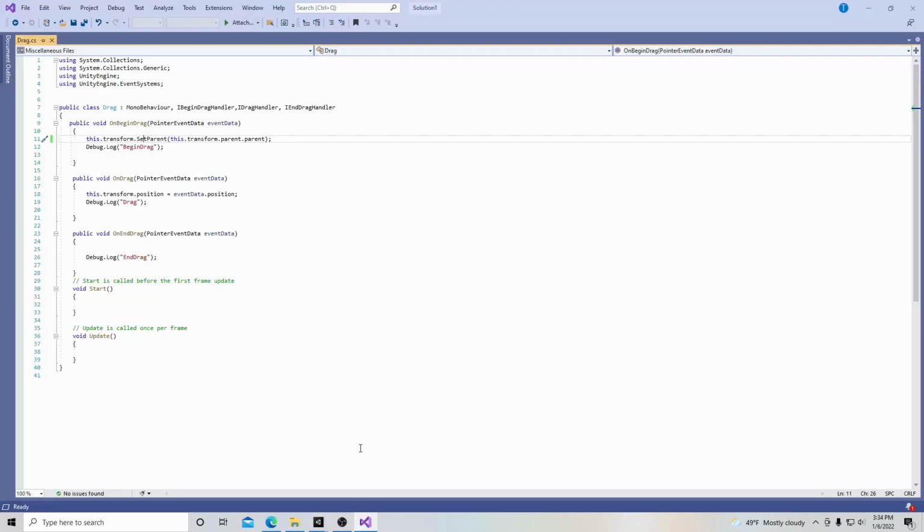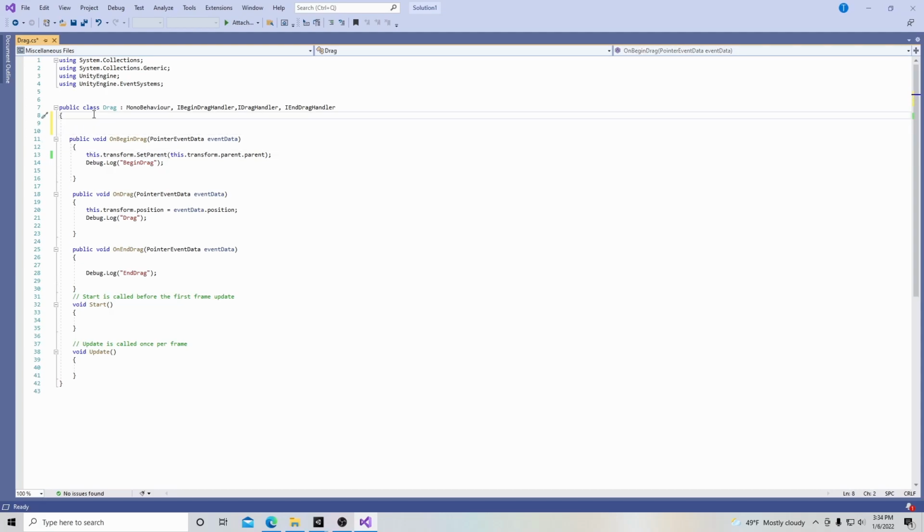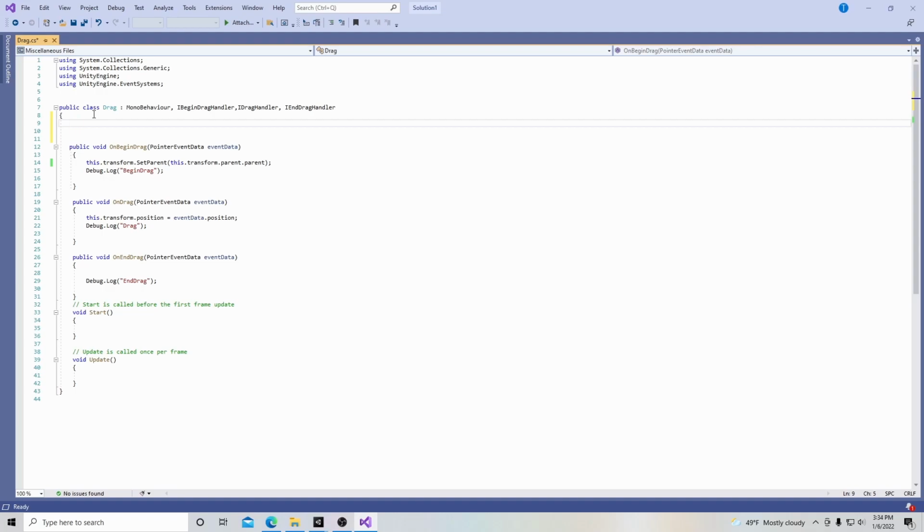So going back to the script, we're going to go up here, outside of that first function, and we're going to have a Transform, and we're going to call it parentToReturnTo, and we're going to set that equal to, we're just going to set that equal to null, actually. So did I write that all how I wanted to? parentToReturnTo. Okay, good.